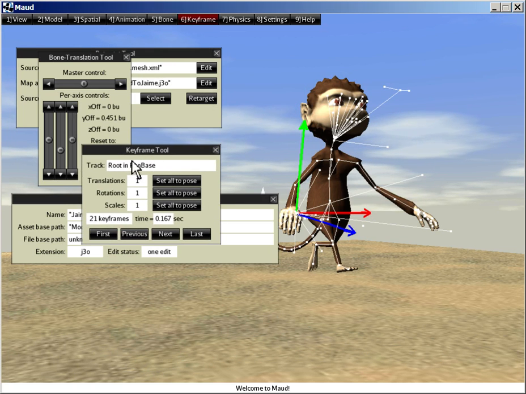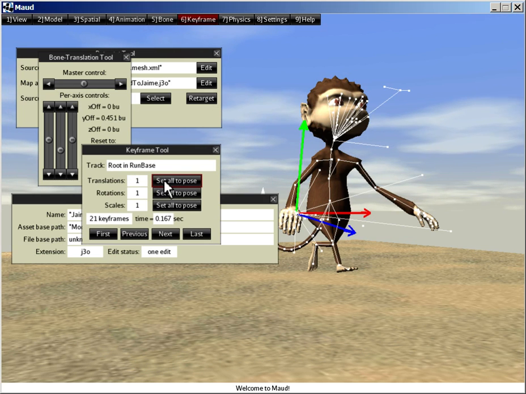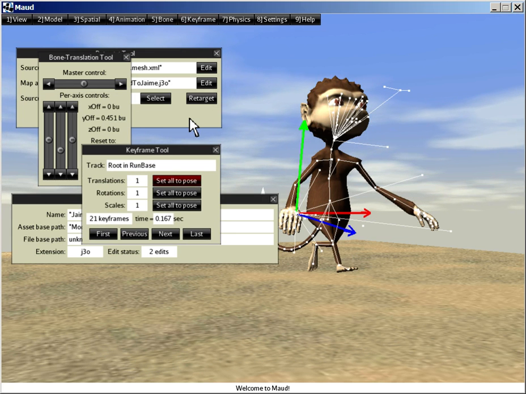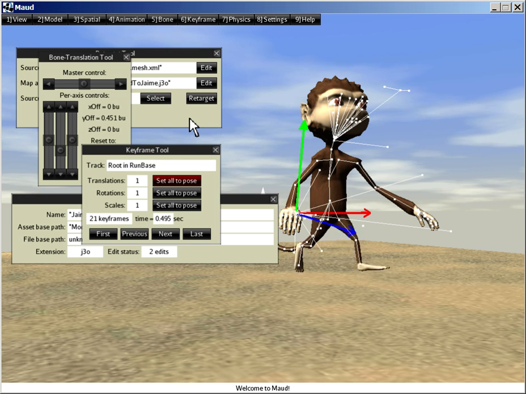You can see the track that's selected right now is the root bone in run base. It's already got a track. There's one translation in it. And what we want to do is set all those translations to the current pose. So this button does that. Now when I resume the animation, you can see Jamie's out of the quicksand. Yay, not bad for a couple minutes work.